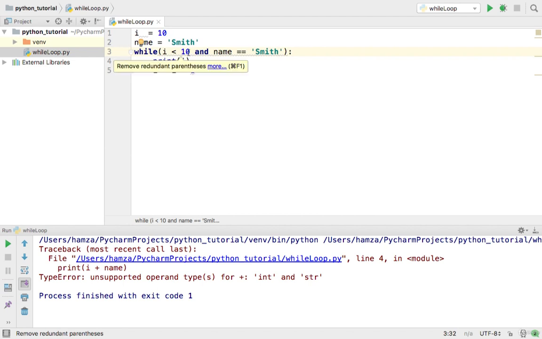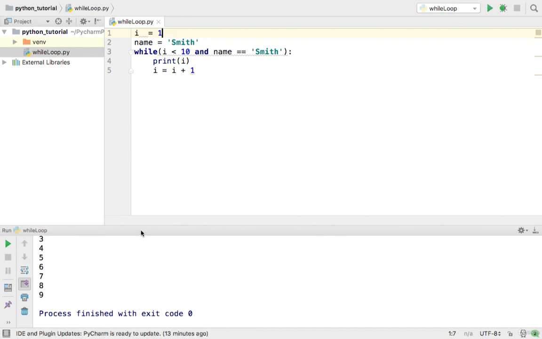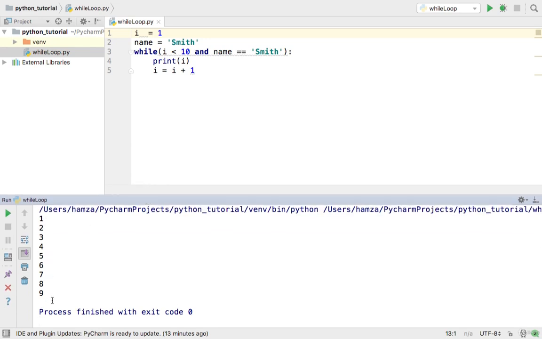So now we have used the AND operator. So both of the conditions on the left and the right side of the AND operator need to be true for the execution of while loop. If any one condition fails, while will not execute its body. So I will change I to 1 and name is Smith. So I will just execute the code here, and as you can see in the output window, it executed from 1 to 9.